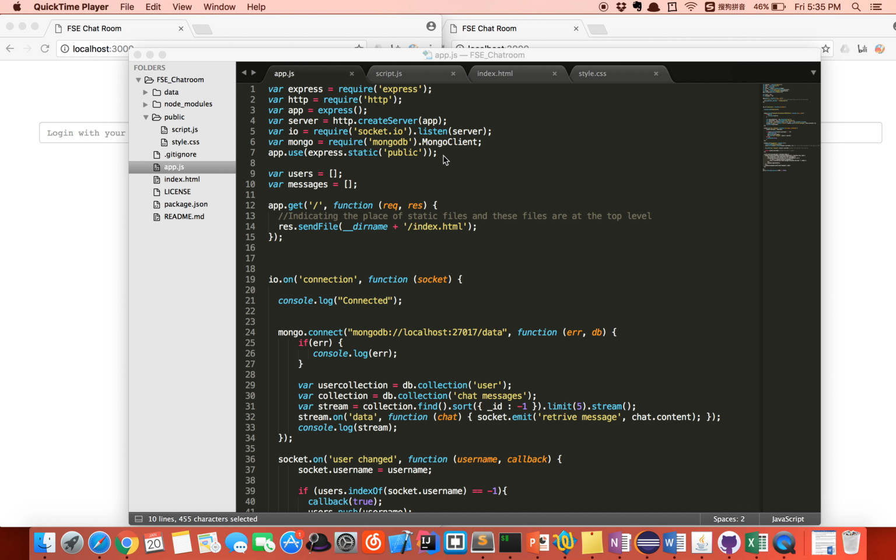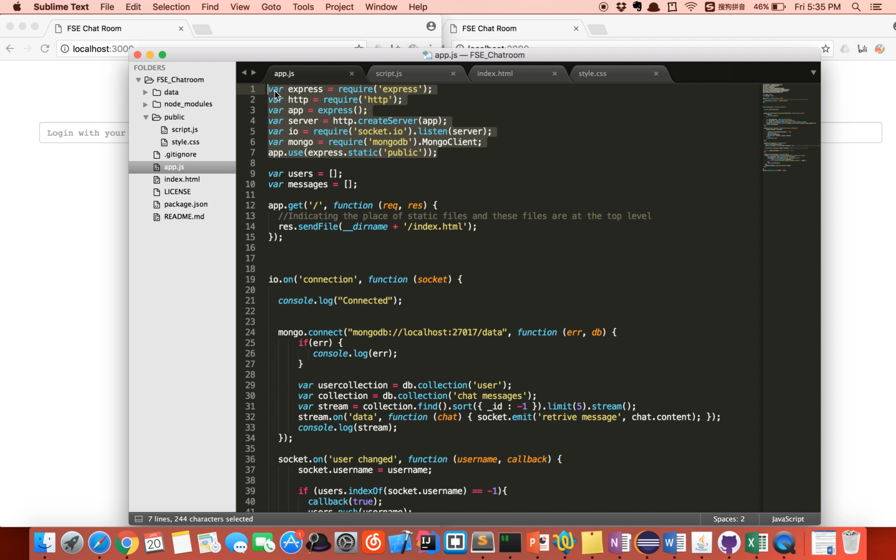On top, I define all the node modules that I will need. Express is needed for the server. Socket.io is used for real-time messaging, and I also need MongoDB to store and retrieve information. Also, this line of code indicates the user-defined JavaScript and CSS are stored in the public folder.